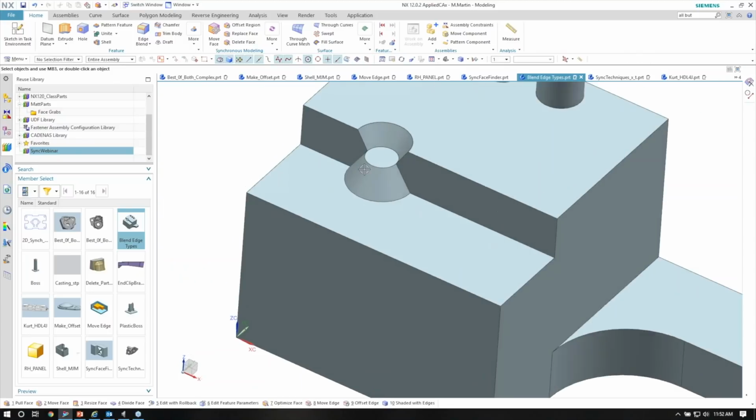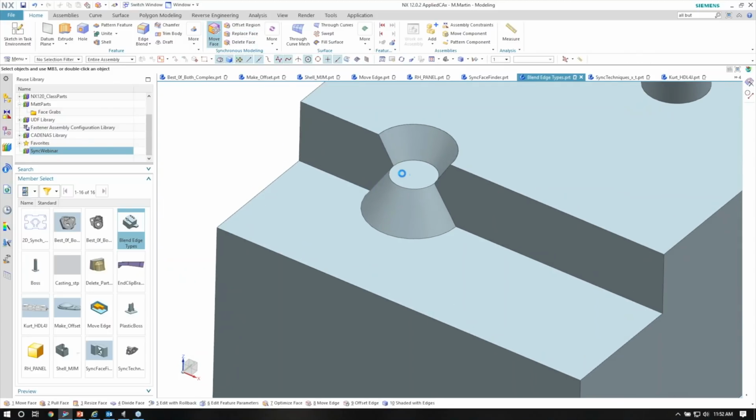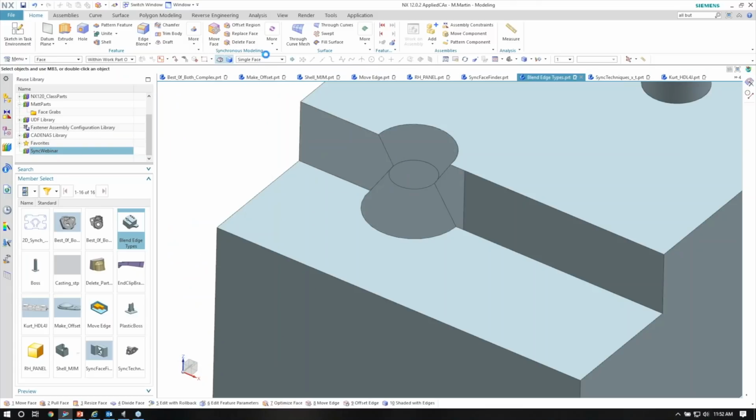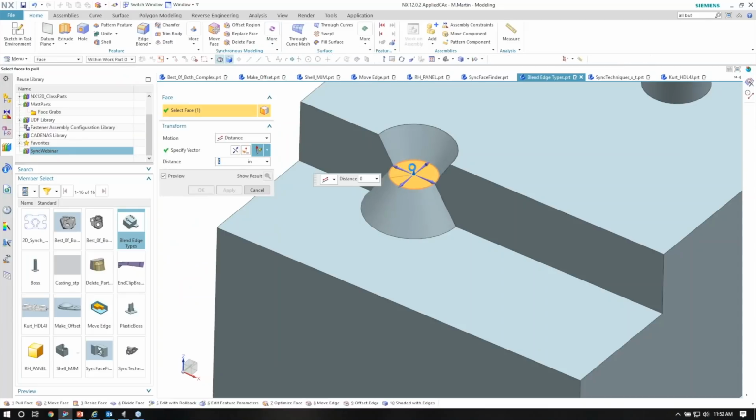Okay. Another example is this guy right up here. If I use a move face and pull this up, see how it's going to just fill this gap in until it runs out of material to work with. Again, I'll cancel this one and use a pull face. It's going to grab this face and move it straight up.